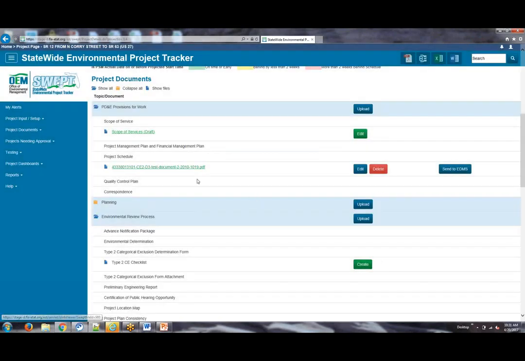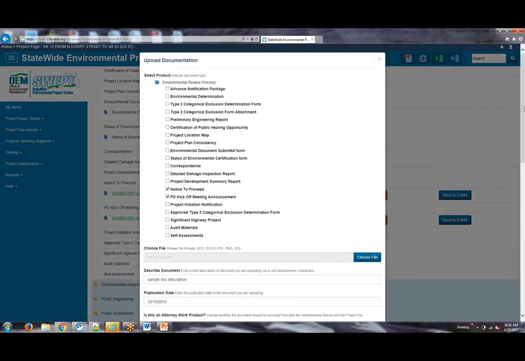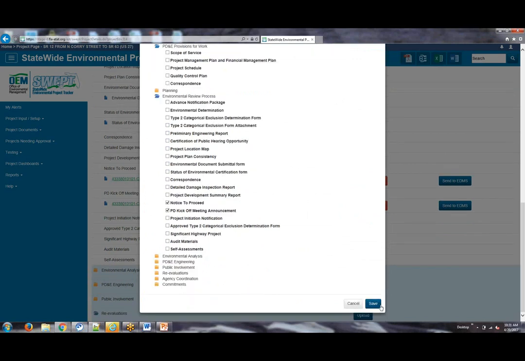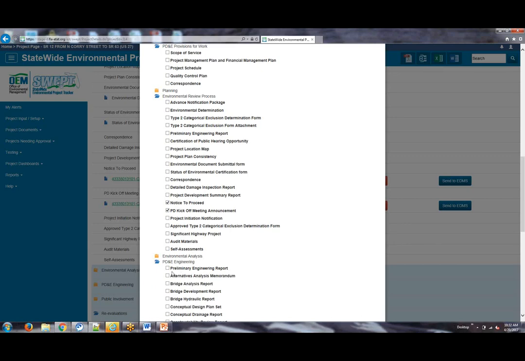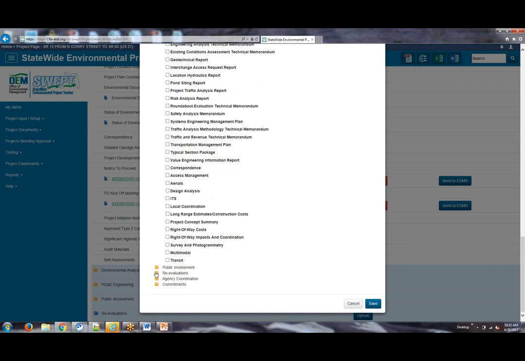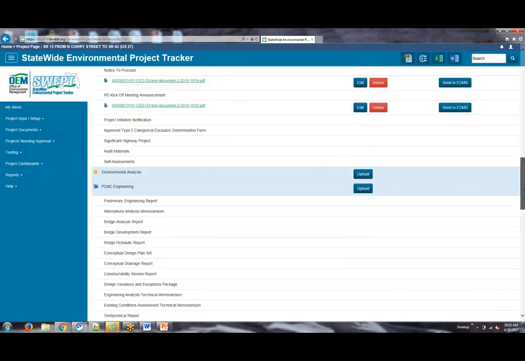So it's uploaded that file now. You can see it's now showing up under project schedule, under PD&E provisions for work. It's also showing up under notice to proceed and PD&E kickoff meeting announcement. And again, if I need to change where it shows up in the file, maybe it's not really the project schedule, I just uncheck that, and let's say that it's part of the ITS, for example.